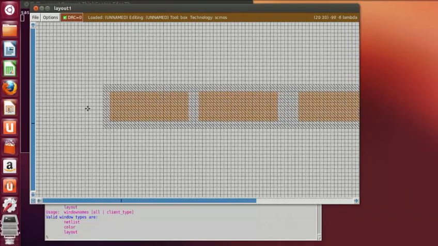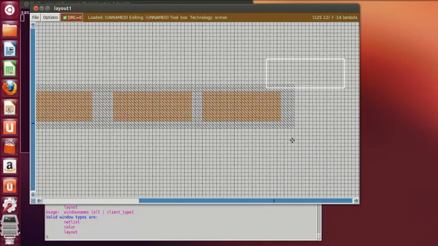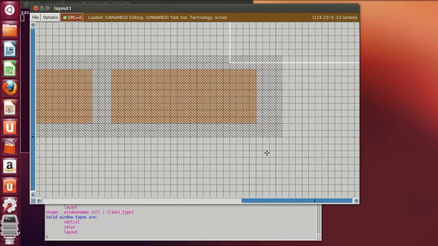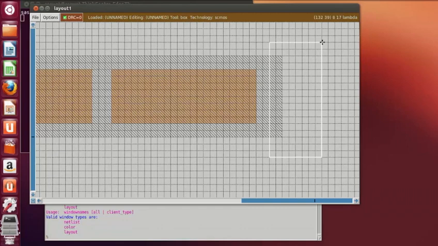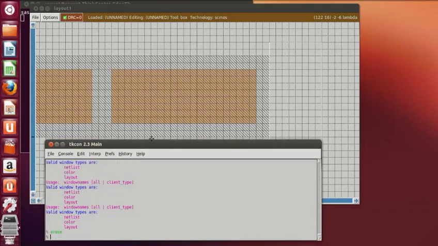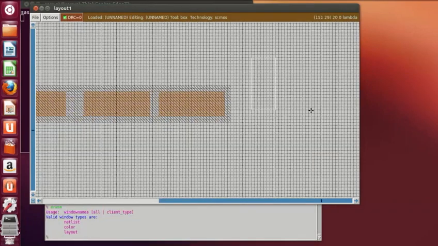So you can see there was 2 width over here, the spacing between the outer line of nwell and the P diffusion. So just in order to maintain uniformity, select this and type erase. Okay.